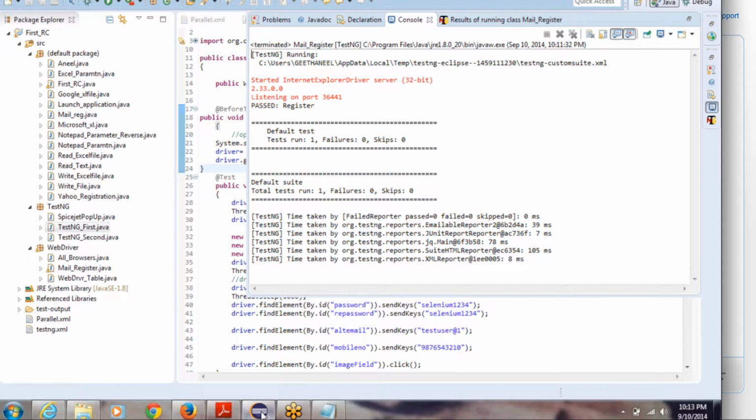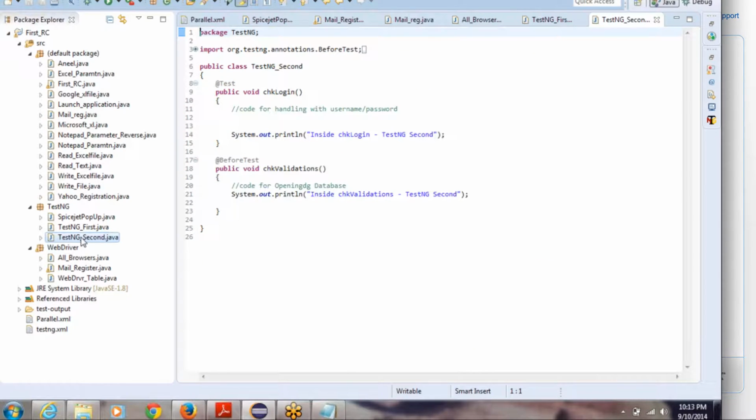TestNG first, TestNG second, and the testng.xml file. So this is my TestNG first. I'll open TestNG second. These are the two which we have written. Normally we added all these annotations before the test annotation. It is not mandatory that you have to use all the annotations. You can even use one single annotation, but the default one should always be @Test only.